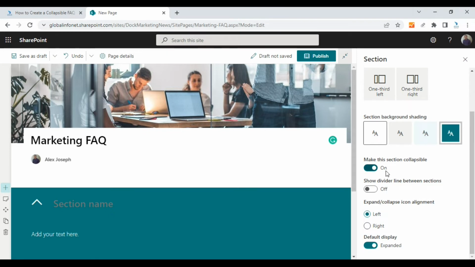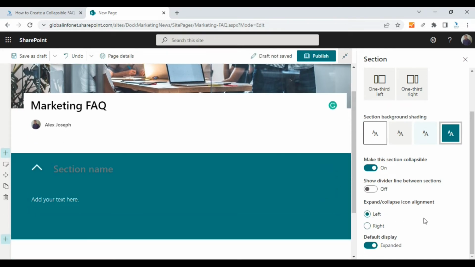When you turn this option on, you get a little more options to play with or configure. You can add a divider line if you choose. I'm not going to choose that. You can set the expand or collapse icon alignment. You can align the collapsible icon to the left or right. It is left now. If you need to place it on the right, you can choose right so that it comes here. I'm going with the left option as it's the default.